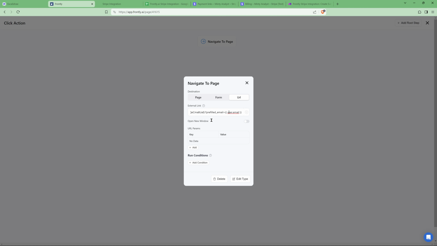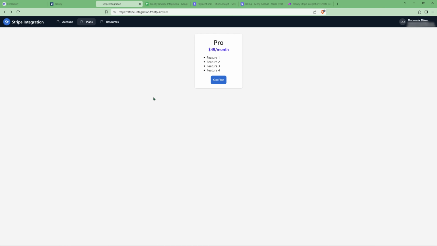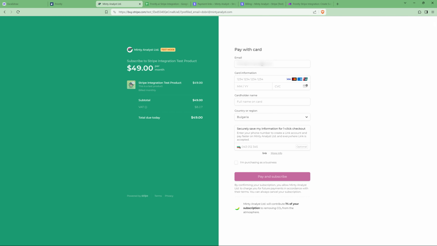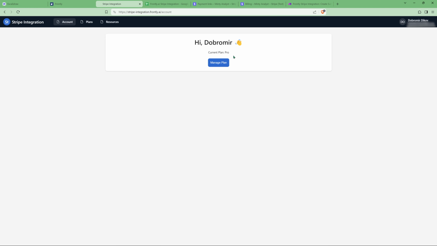So we're essentially passing the URL parameter, but for some reason, it wasn't always working when I was passing it through here. Maybe I did something wrong or misspelled something, but that way it works for sure. Close that, save this page, come back here, do a hard refresh. And now when I hit get plan, my email is pre-filled. I'm gonna use a credit card number that's for testing with Stripe, and I'm just gonna say pay and subscribe. This should run our Make.com scenario, and it should add a new row here, and you see that it took us back to the account page, and now it says current plan pro.